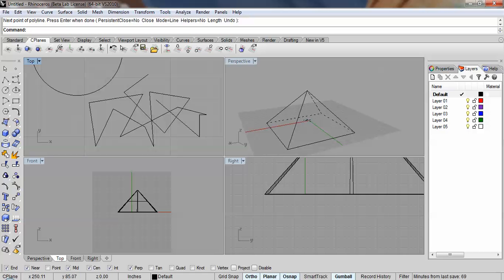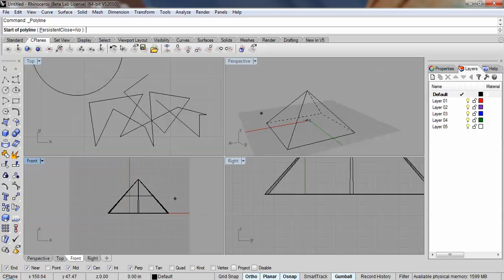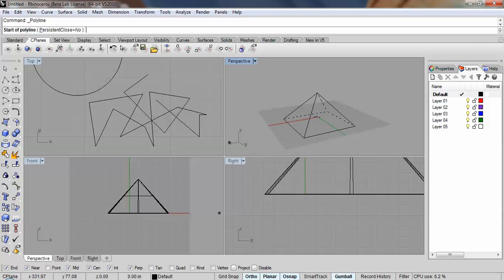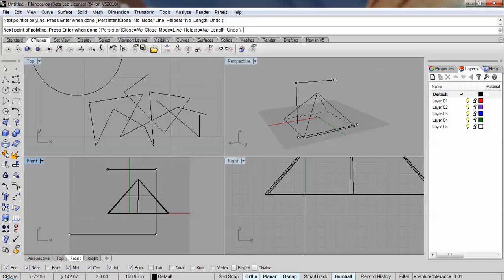Ortho, or orthographic, or orthogonal. No matter what I draw, if I'm in the orthographic viewport or even in the perspective viewport, whatever I draw is only drawn at 90-degree or orthogonal angles.